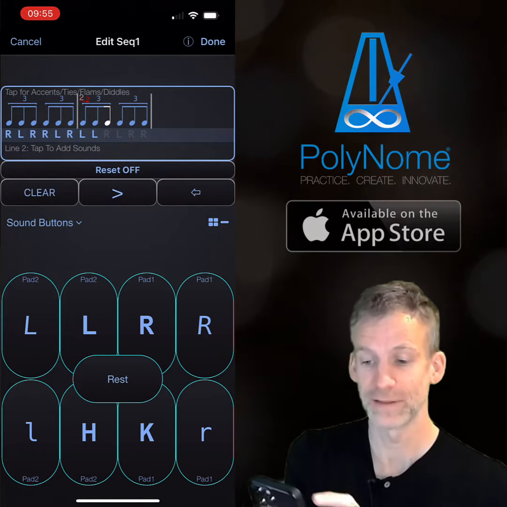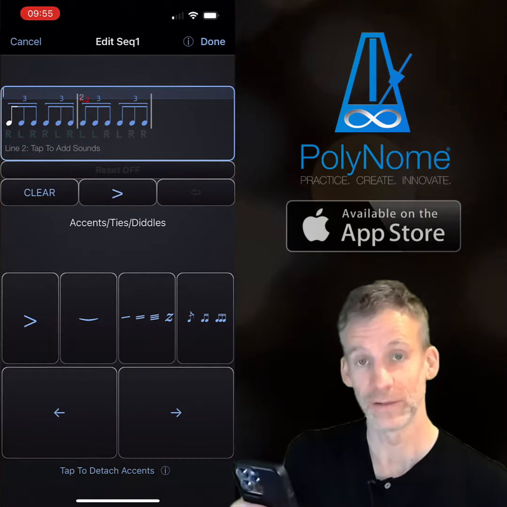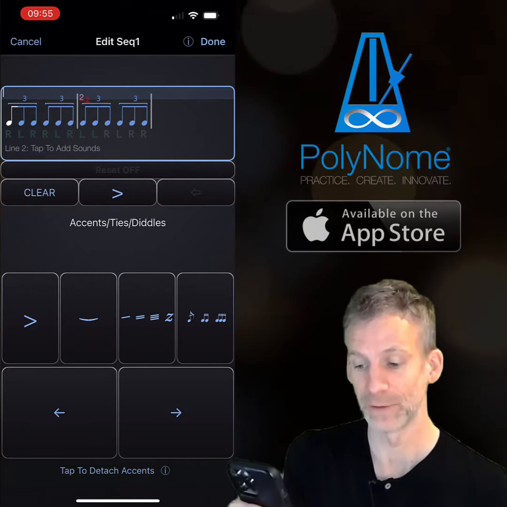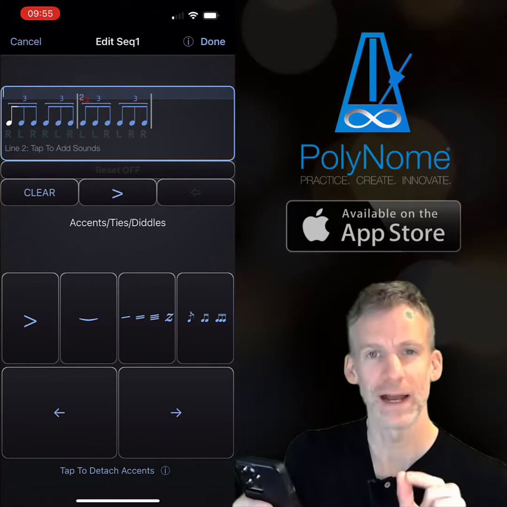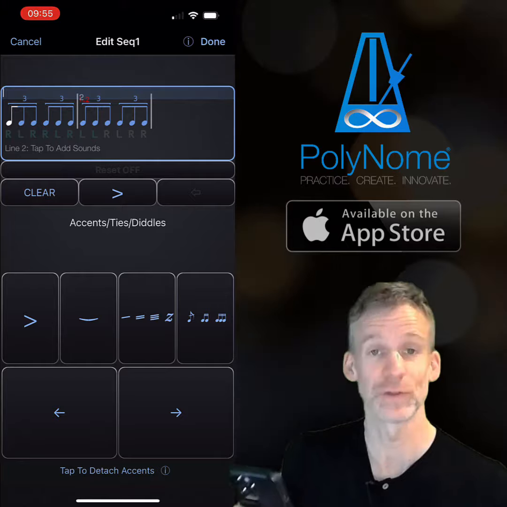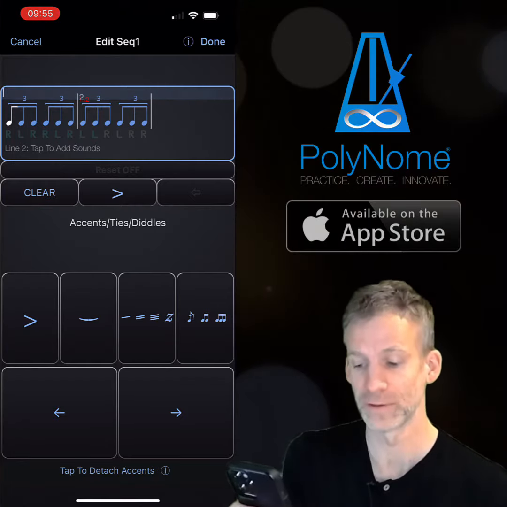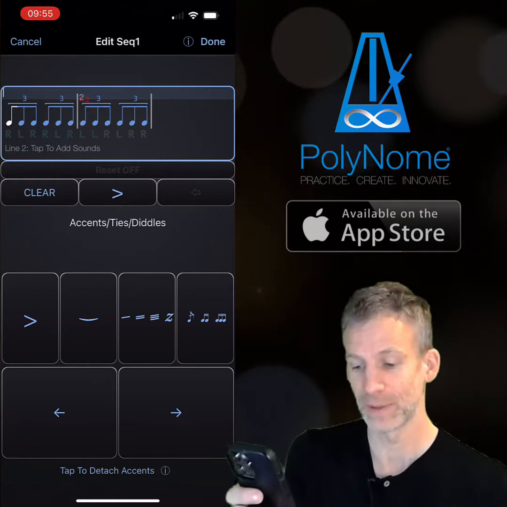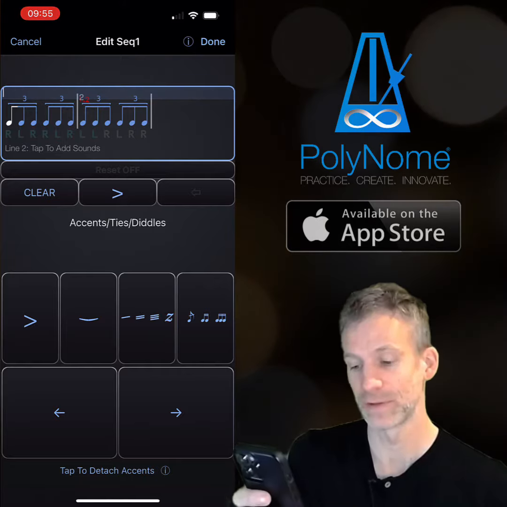So to add accents, you tap above the rhythm, and this brings up the accents panel. And rather than tying the accents to specific notes, I just want to say accent every fourth note. So you do that by tapping the tap to detach accents button at the bottom.